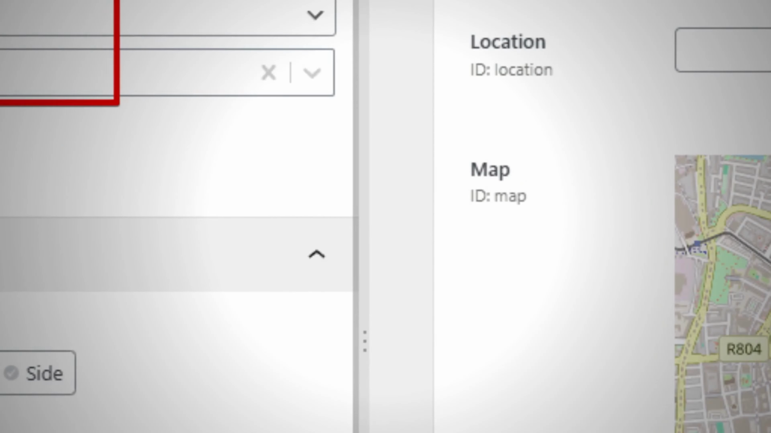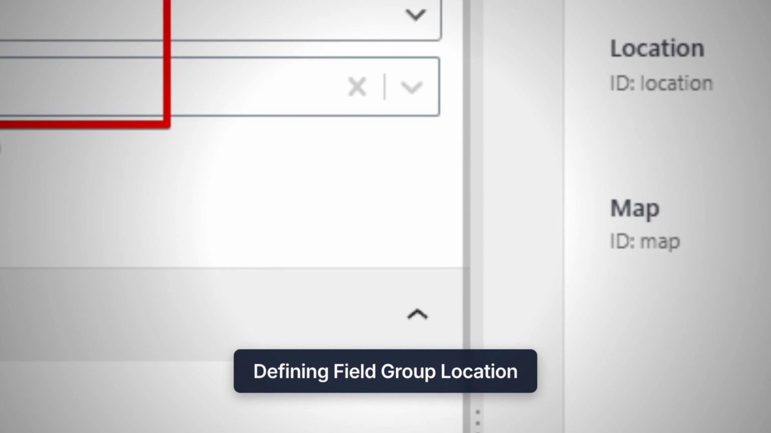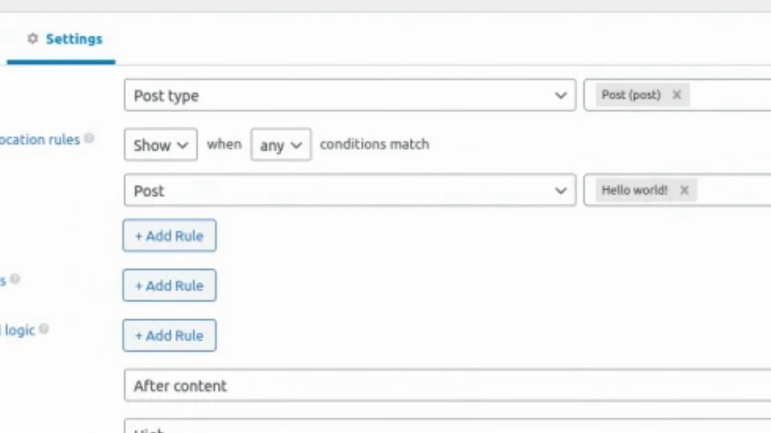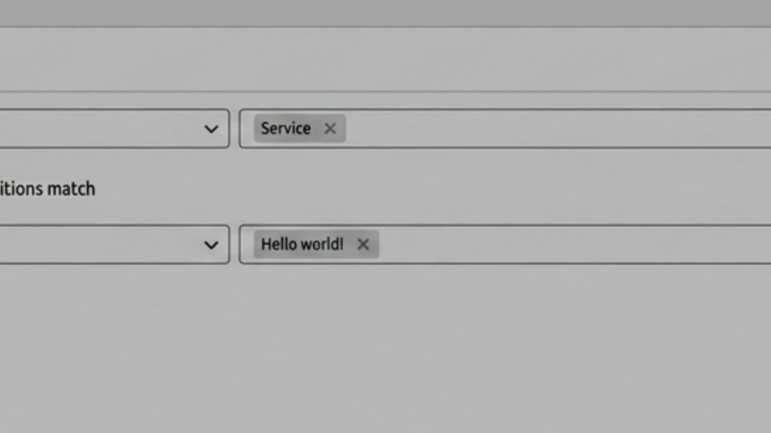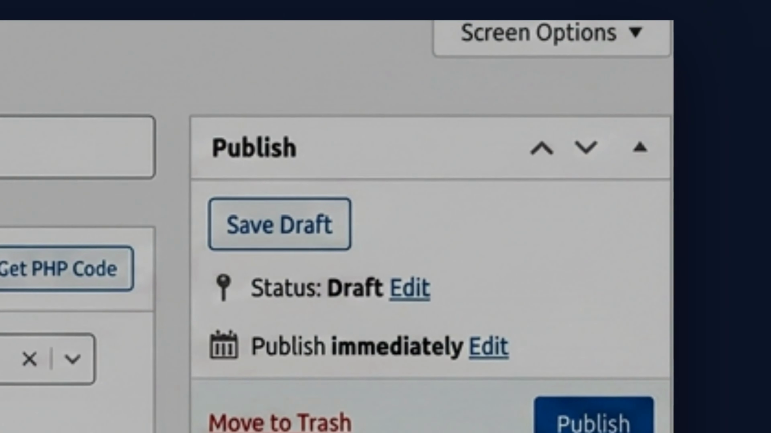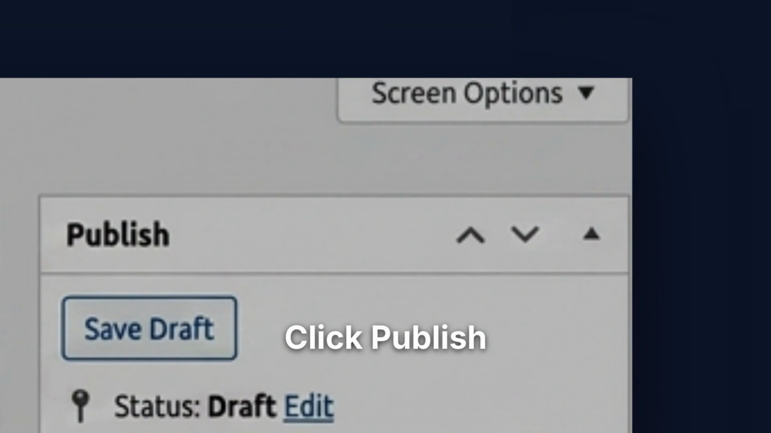Once your fields are perfect, head to the Location tab. This is where we tell WordPress, hey, only show these fields on our service posts. This keeps the UI clean. I'll set it to post type is equal to service. We'll create that post type in the next section. Hit Publish. Your field group is now saved and ready to be deployed.